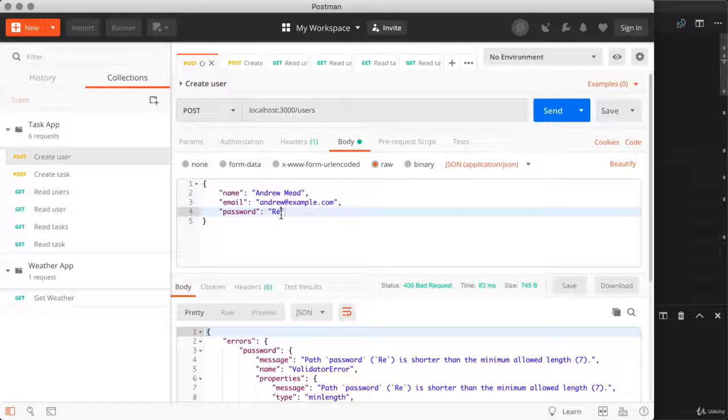Now let's fix that with a valid password. I'll use red12345 with an exclamation mark on the end. I'll go ahead and send that off.